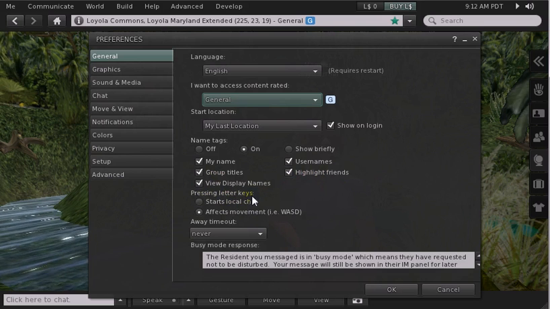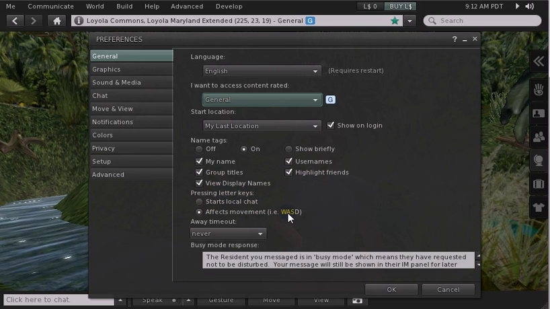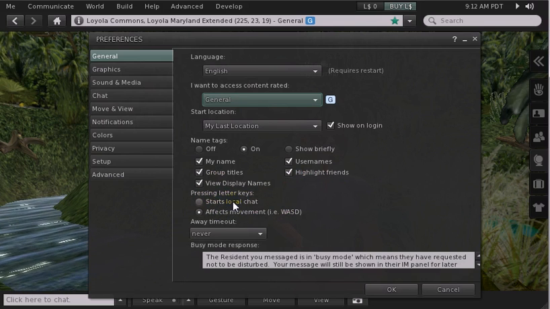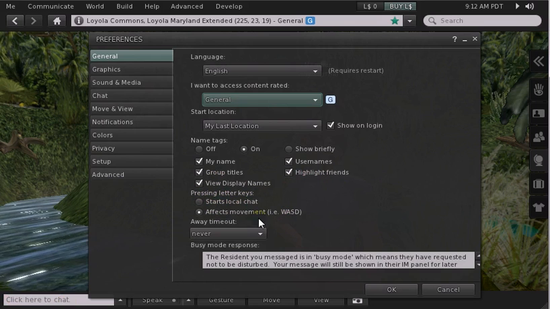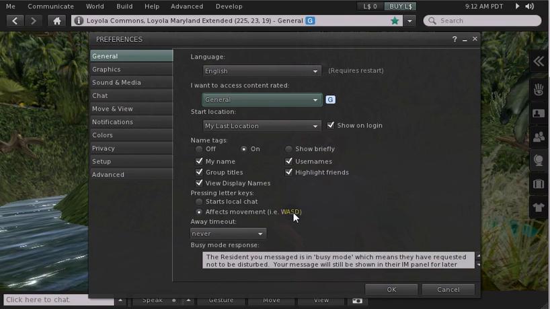Pressing the letter keys affects movement. So W is like up and A is left, as opposed to once you start typing, it starts a chat. If you want to start a chat, you have to click here to chat. That's what I do. I like to have this because I use my mouse right-handed.